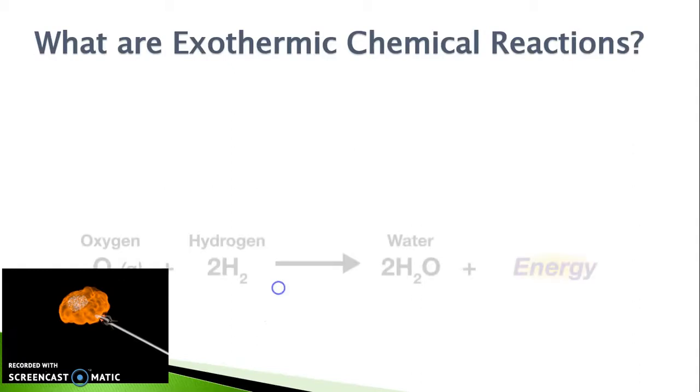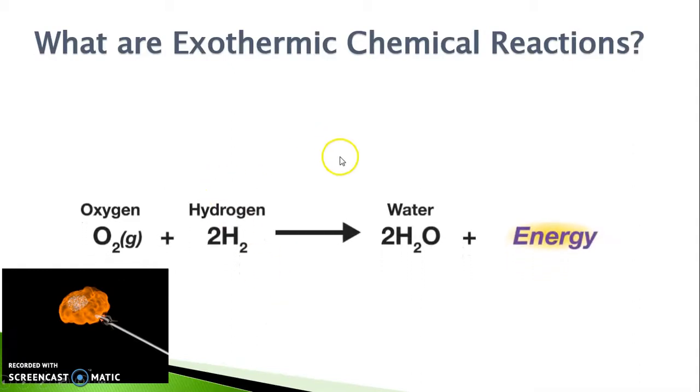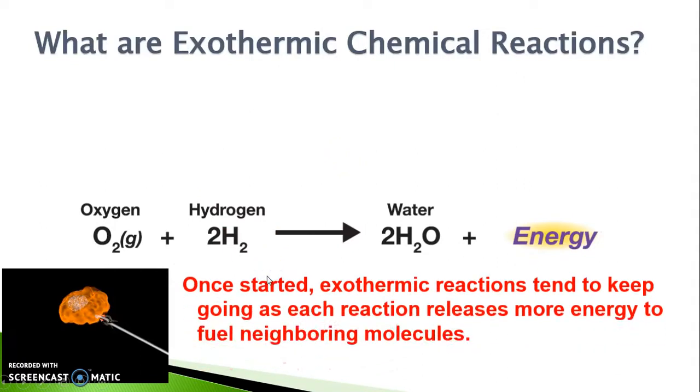Exothermic reactions. Okay, here's our equation for exothermic reactions. A good example: once you start the exothermic reaction, it tends to keep going until all the little molecules release more and more energy until they're all done.